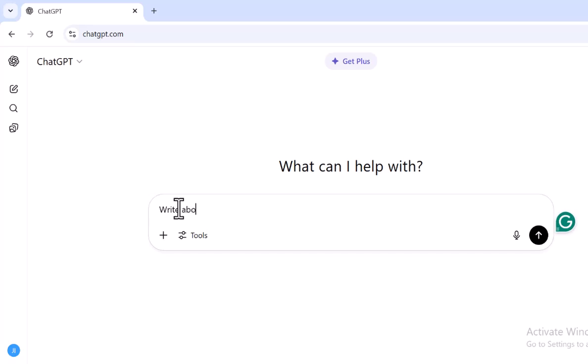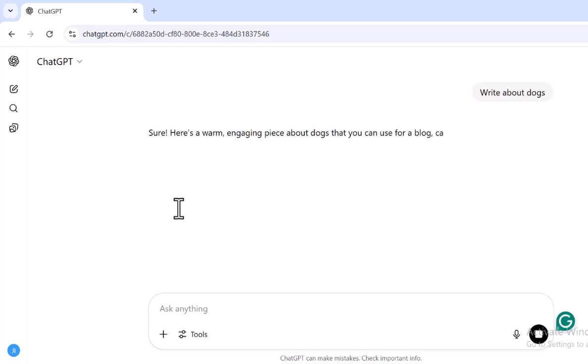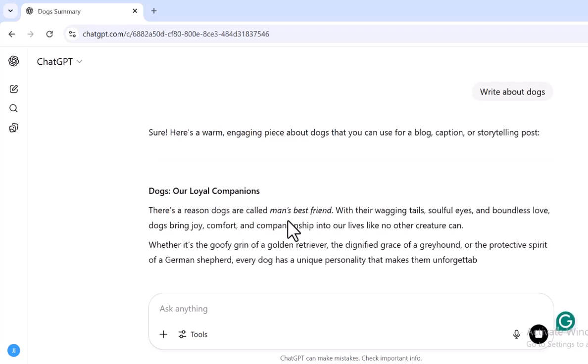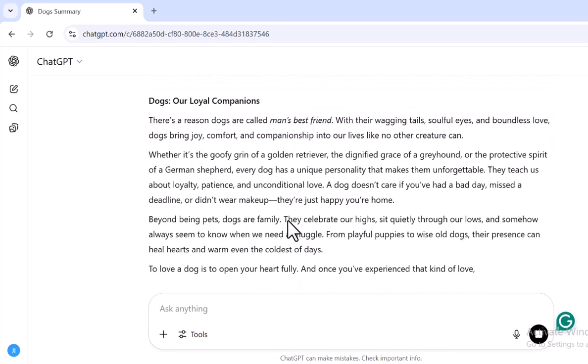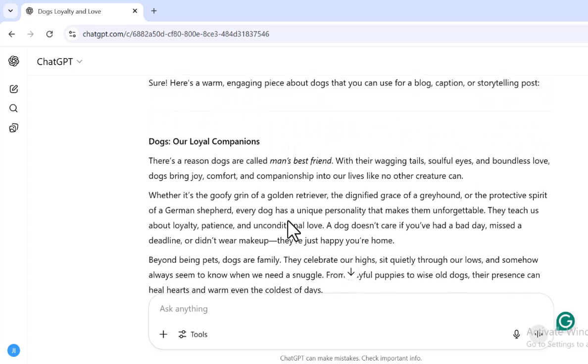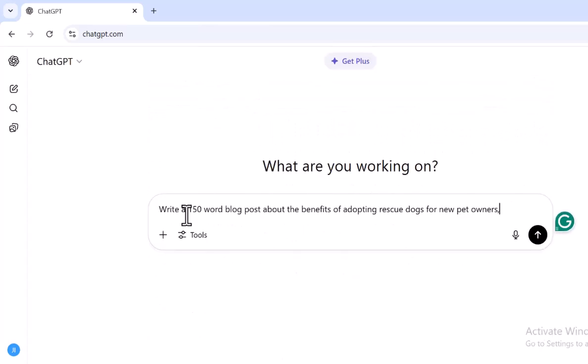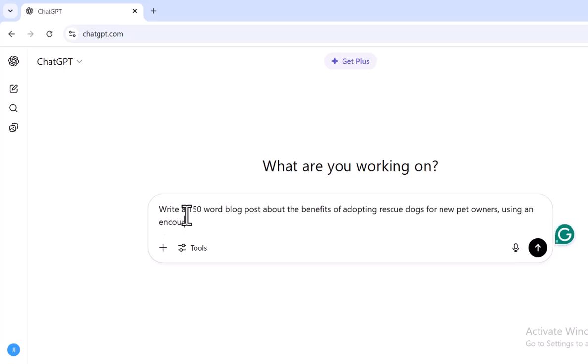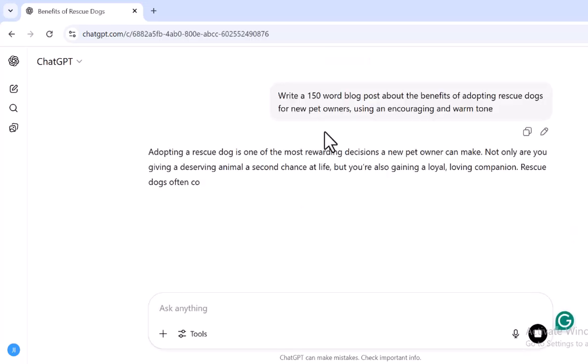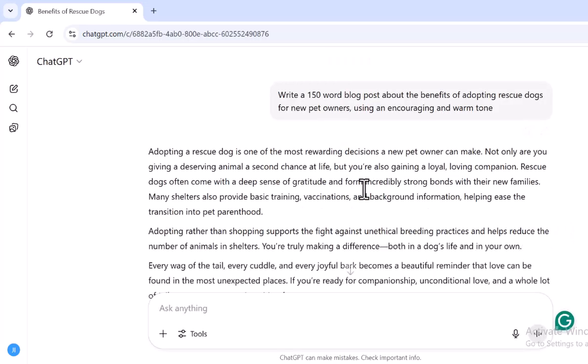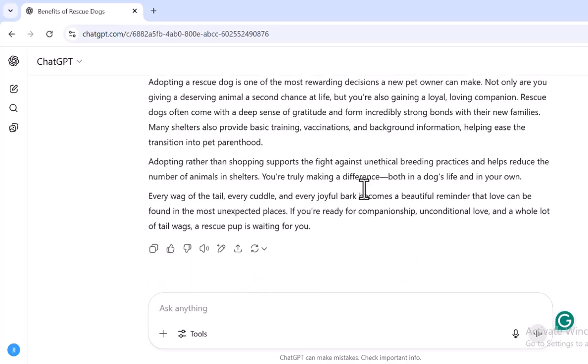Let's take this for example. If I type "write about dogs," I'd get a very generic and not very helpful answer. A better prompt would be "write a 150-word blog post about the benefits of adopting rescue dogs for new pet owners using an encouraging and warm tone." Much better, much less generic, and very helpful.